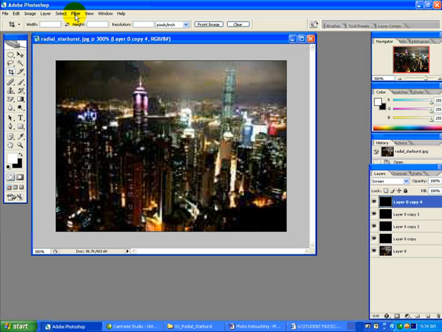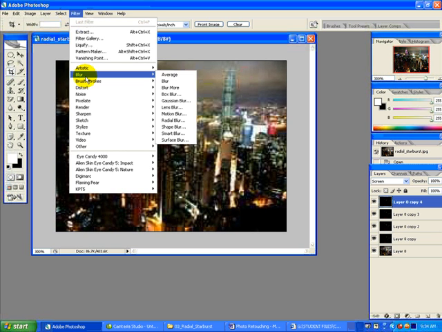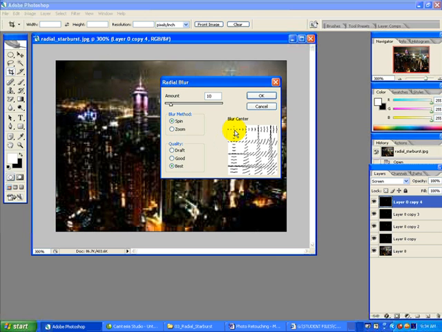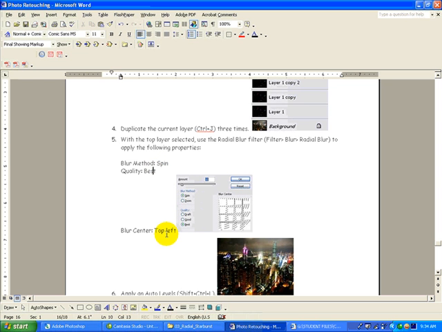And we're going to go up to Filter, Blur, and we want a radial blur. Okay, and then we're going to make sure that we're on spin, and the quality is best, and the blur center is top left. And here's the instructions: spin, best, top left. Okay, so it looks like this.